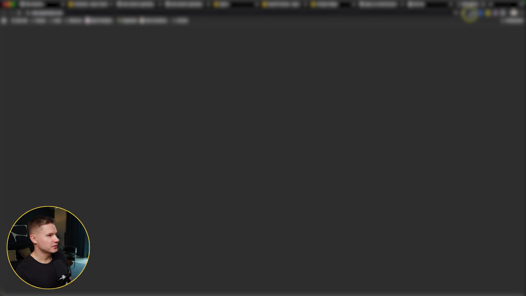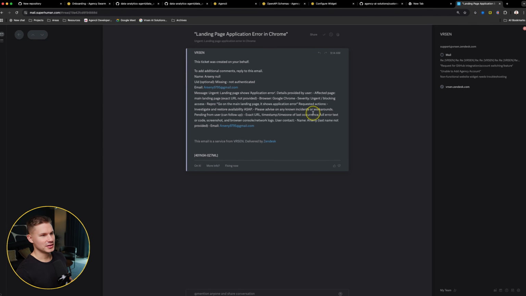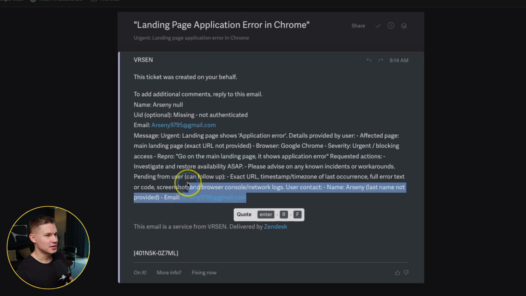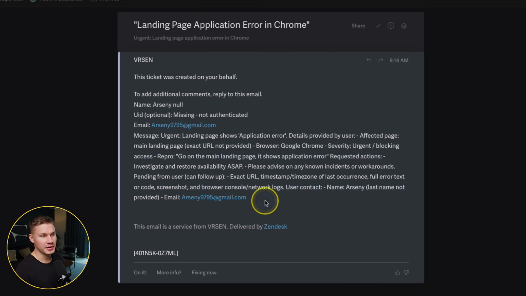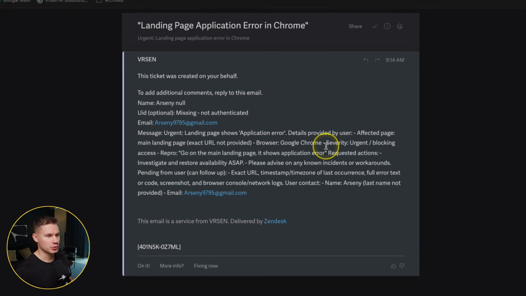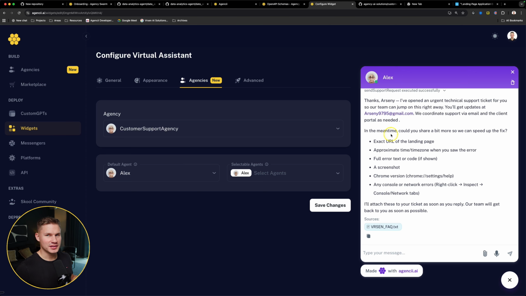Awesome. So let's see if this ticket has arrived. And yes, indeed, we have this customer support ticket, and it even formatted the message properly, making it much easier for our customer support team to handle it. So that's how easy it is now to productize your agents and turn them into scalable vertical templates.